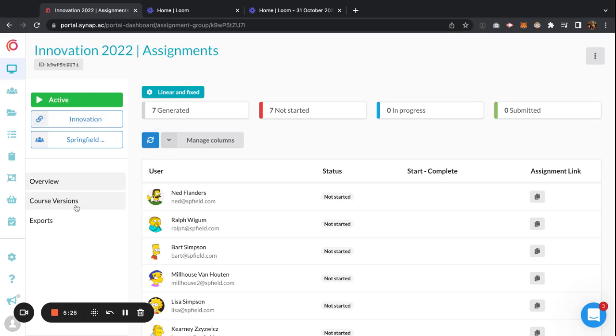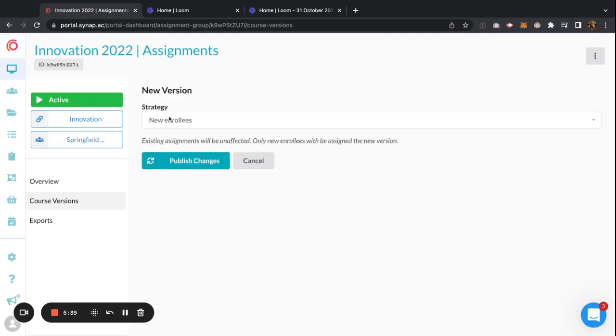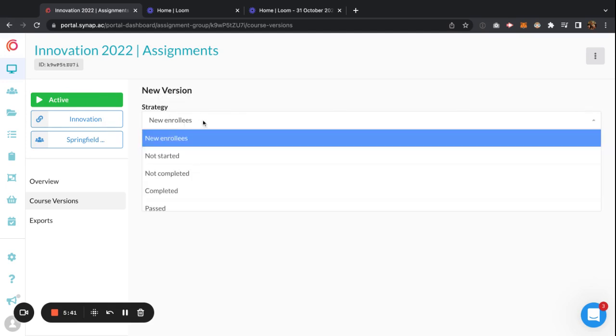So Sign-up's got a feature that lets you go to course versions. We can see that this is the version that everyone's on at the moment. It was published today at 9:30 a.m. But now I want to push those changes from that source course that I've just made. So I'm going to create a new version and I'm going to pick my strategy here.